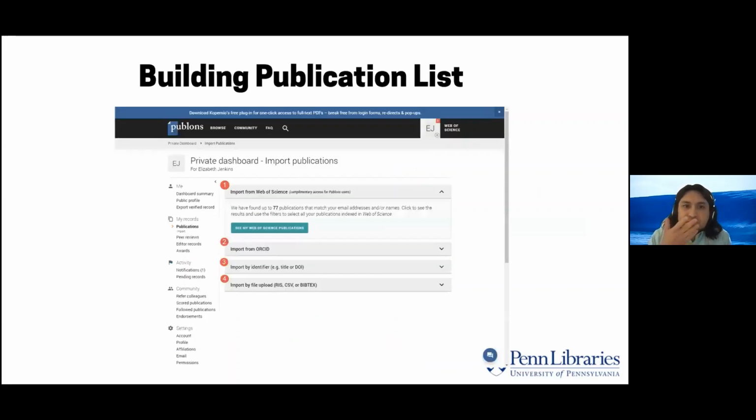And you can then build your publication list. You do it in the Publons platform, yet you're bringing the data from Web of Science. And these are the different ways that you can build up your publication lists. You can import them from Web of Science, from ORCiD, or you can put in individual ones, or if you have an EndNote file with your publications, say, then you can use option number 4 in here.